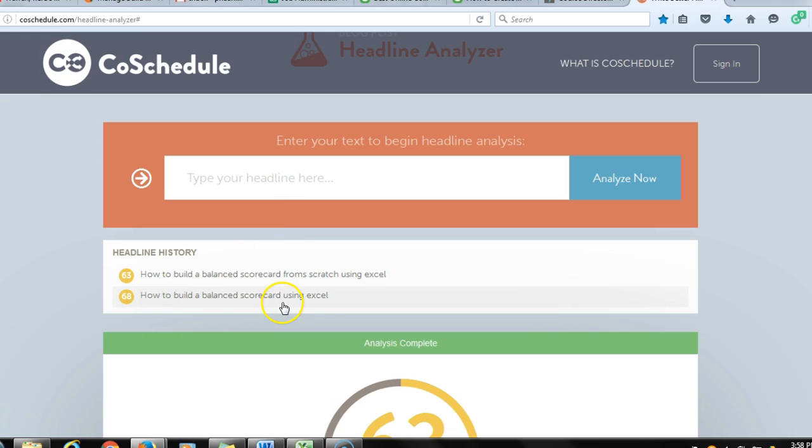I've been trying to decide whether to call my course How to Build a Balanced Scorecard Using Excel or How to Build a Balanced Scorecard from Scratch Using Excel. The idea of my course is to actually start off with a plain Excel document and transform it. So I thought of using the words from scratch to give the potential student the idea of what we're doing. But using this tool has helped me make the decision, and I'm going to talk to you a little bit about that.